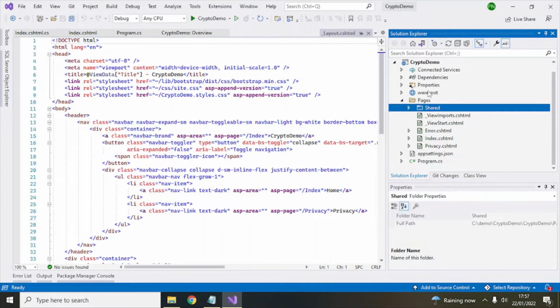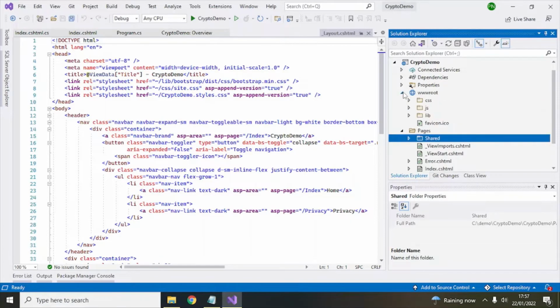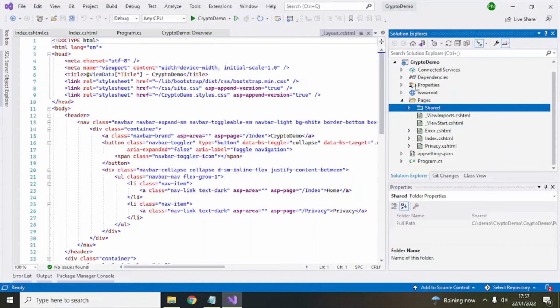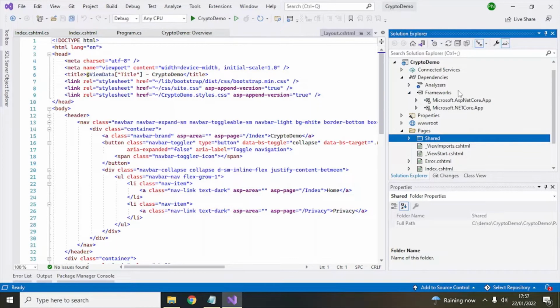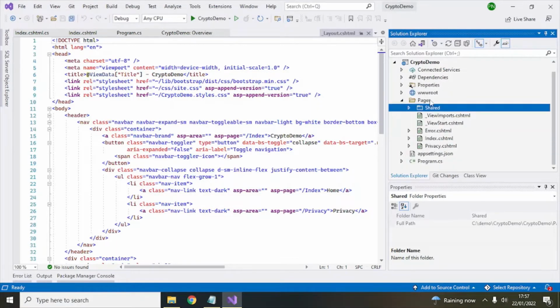Now let's go to this wwwroot. Now wwwroot is the root folder. So it contains the static files. If you want to add any JavaScript files, any static libraries, any CSS files, everything will go here. Similarly, there will be dependencies. All the dependencies will be here. Like there will be some framework dependencies. So those things will be in the dependencies.